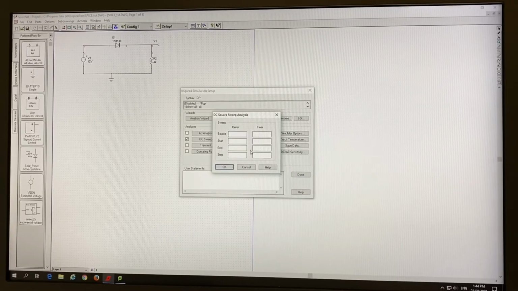If I see this, I can use auto sweep in this case. It asks me the source that I want to sweep, of which the only source that I have in this case is this 12-volt source, which is written V1. That's the name of the source, V1, not 12 volts, but V1. So that's the source. Then I go to start.